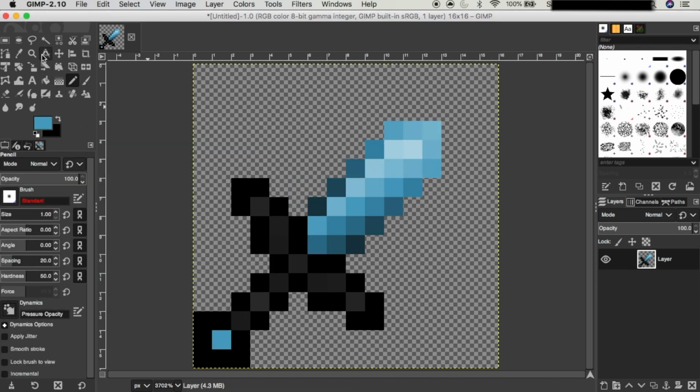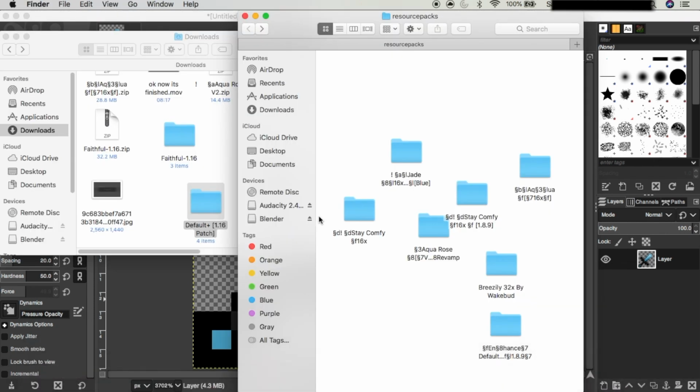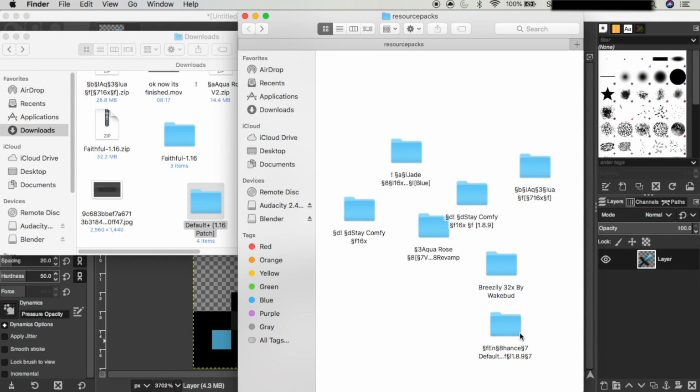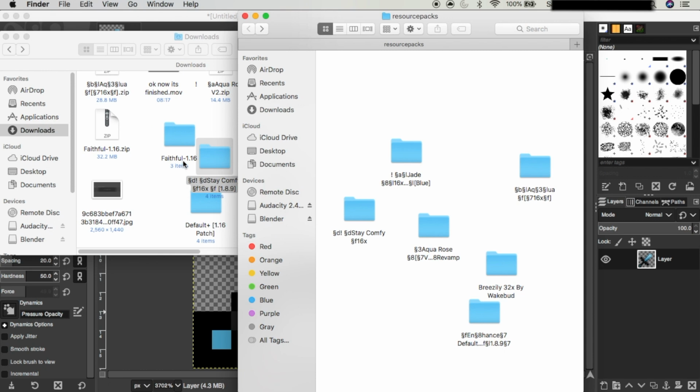Let's load the sword into the game. But since this is a tutorial, I'm also going to show you how to export it into the game. So before you export it, you want to make sure that the texture pack you want to export it into is in the downloads folder. So I'm just going to get one of my random texture packs, maybe this one. So make sure it's in the downloads folder.